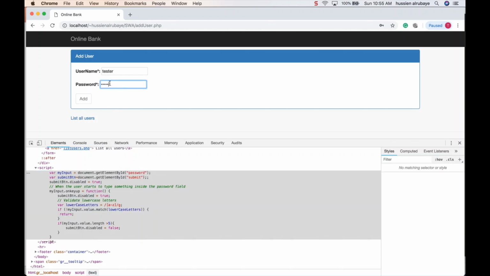I will try to add only 4: 1, 2, 3, 4. Still the button is disabled, because I'm not satisfying that requirement. If I add a character and add more, the button gets enabled. Now if I just keep it 1, 2, 3, 4, the button is disabled.